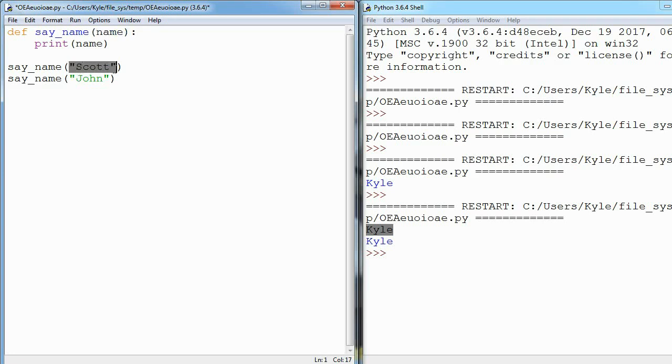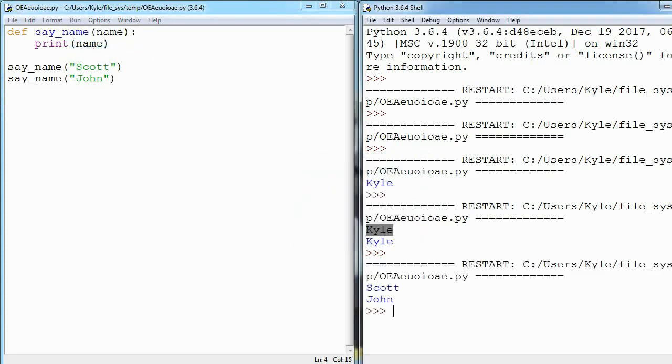Well, down here, when we call sayName, it actually sets this name variable equal to whatever I have in between these parentheses. So when this runs the first time, we say look for a function called sayName, we find it, and it says, oh, it needs some more information. It needs to know what name you want it to say. So here we tell it what name we want it to say. If we run this, we should see Scott and John print out, and we do.